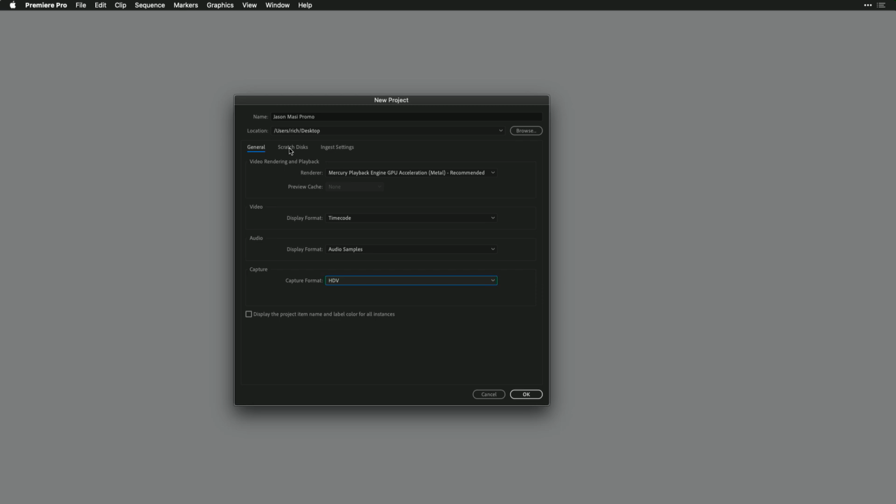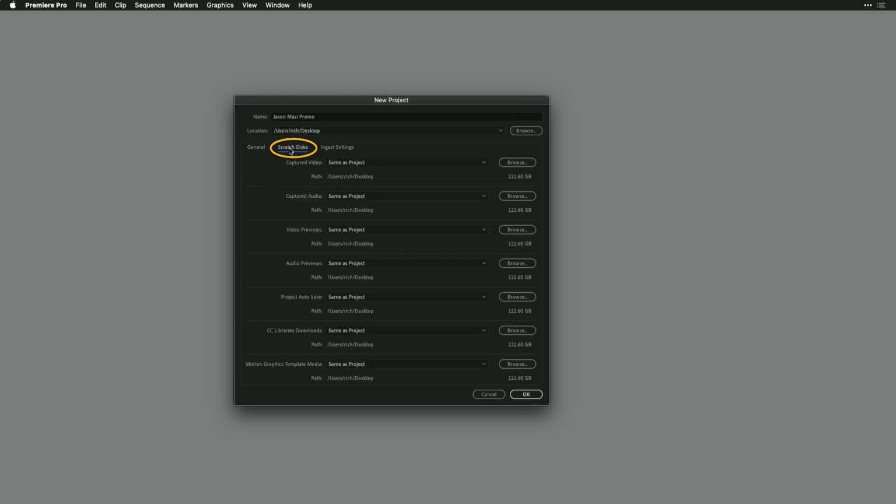Next, you'll see other tabs. Scratch disk is where your system is going to store additional files. This allows you to choose where you capture things, such as render files or previews. Usually, this is set to same as project, which is why if you were doing a real project, you would save it into the Common Media folder.